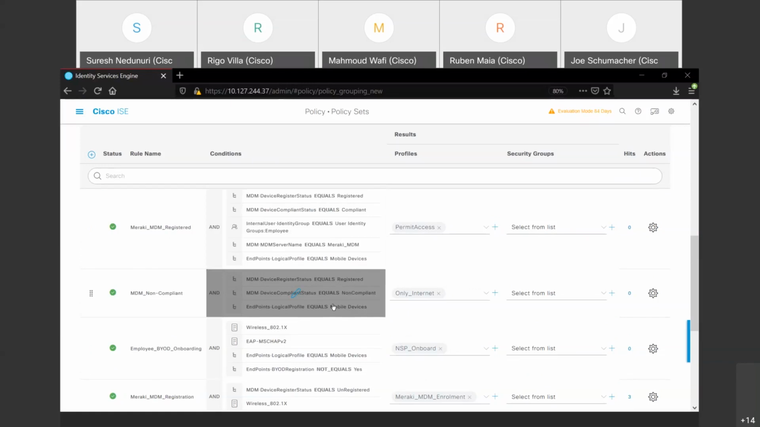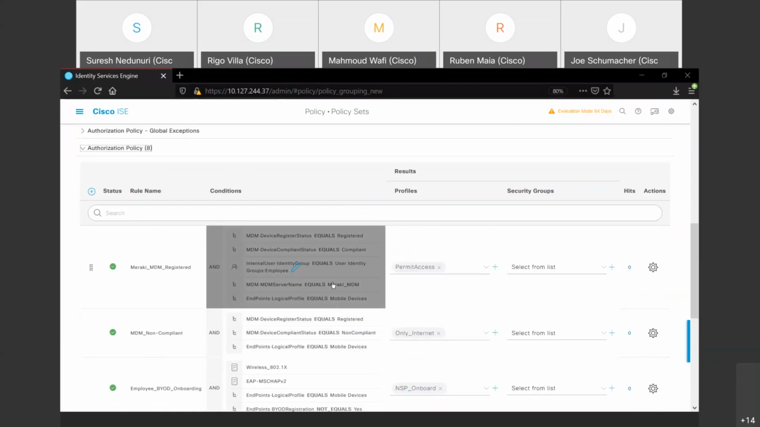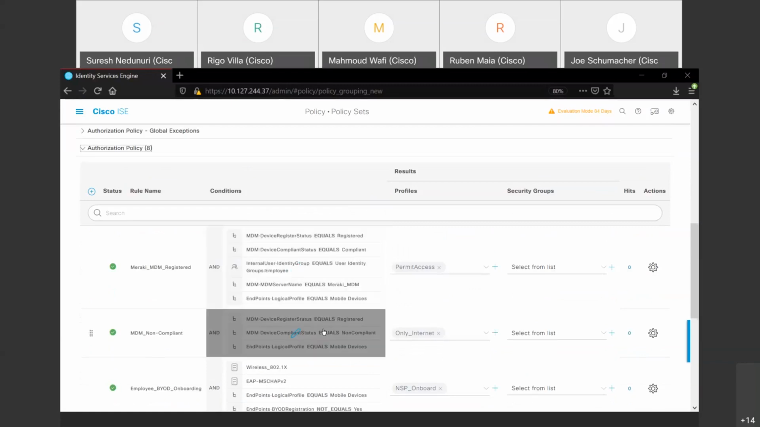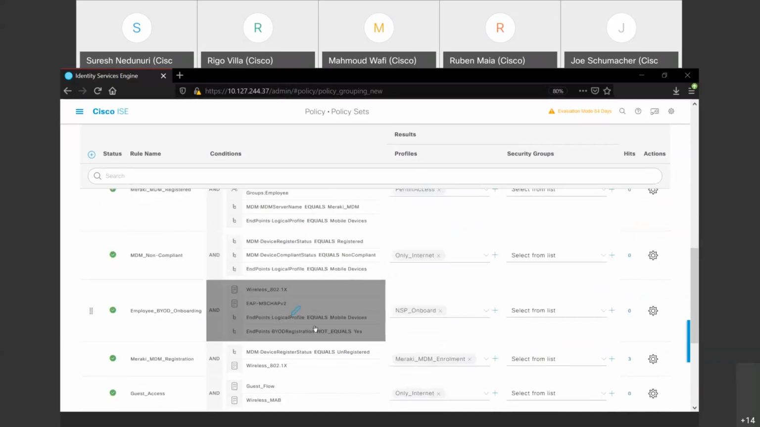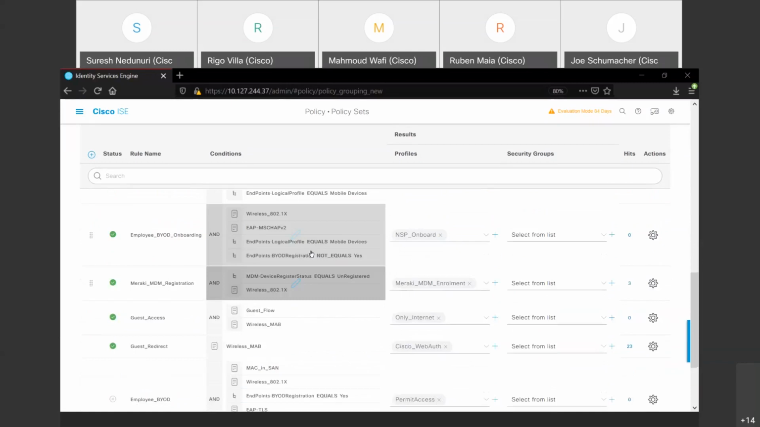I mean, these conditions can be anything relevant to your use case or requirement, but for the demo purpose, we created this, right? And the onboarding stuff is already done. It will not match here. Then when it comes to this policy, it says the registration with MDM equals unregistered, meaning it is not registered, and it's a secure way of connecting like 802.1x, right? Then it will match here. So it all happens in milliseconds, right?